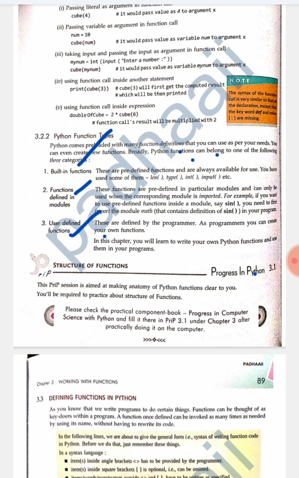Next, we have user defined functions. So I have written a function which is called cube, and I have used that. So that is a user defined function. So these are the various function types inside Python.